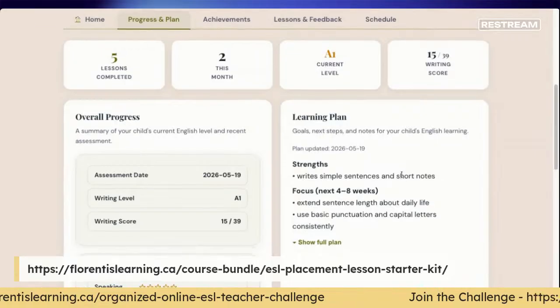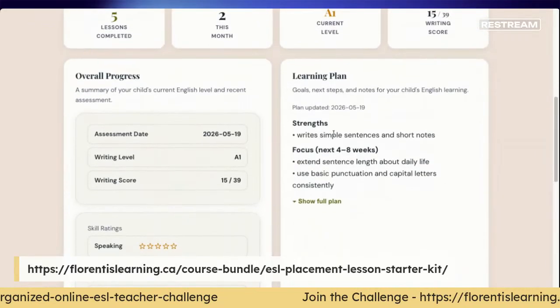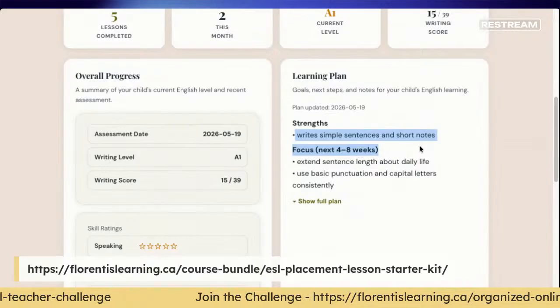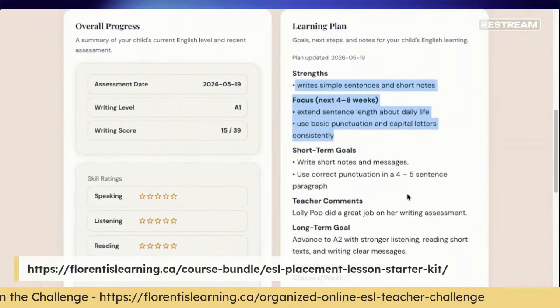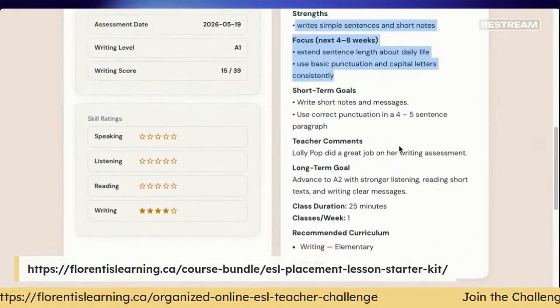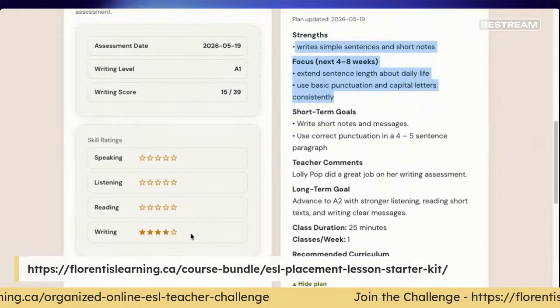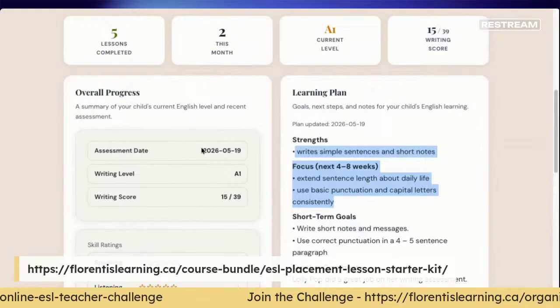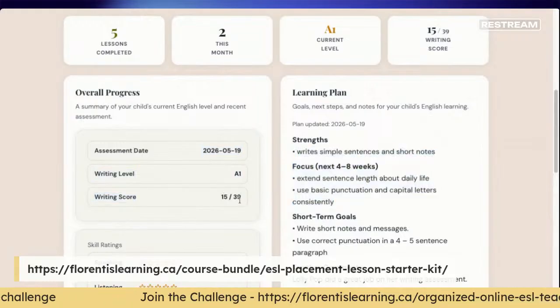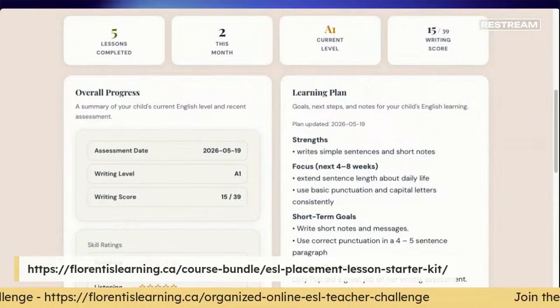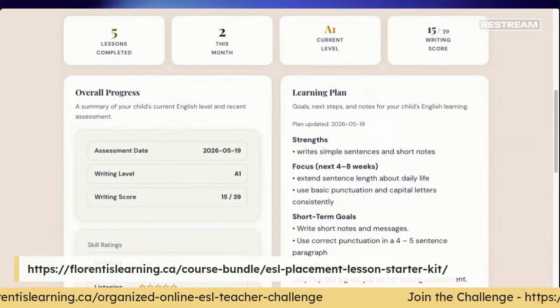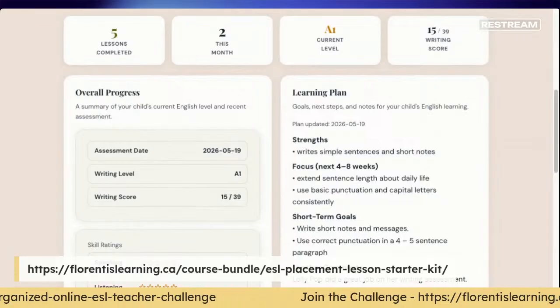progress and plan, look at this. This is where we have our strengths. Here is our focus. We can expand and see our goals and the teacher comments. And you'll see that we've got our writing skill rating, and we've got the assessment date and writing skill. If you also then use the general assessment, the assessment information will appear here as well.